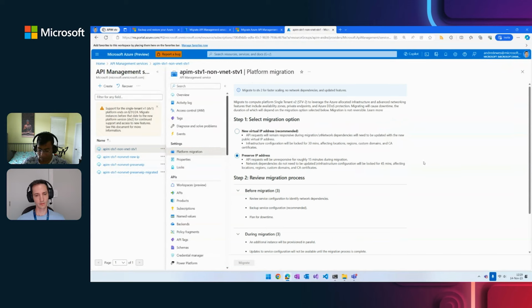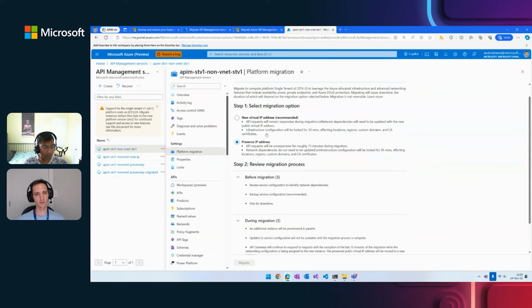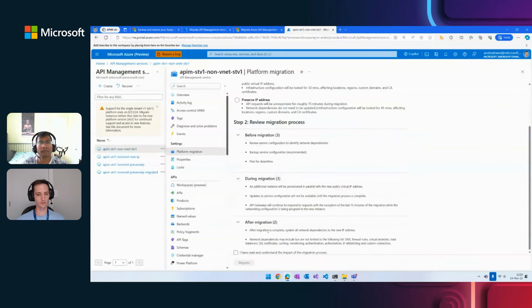Okay, and after the migration, if you chose a new IP address, then, as I mentioned at the beginning, you should check for any external network dependencies. Let's say a DNS server pointing to the old APIM IP address should now be pointing to the new one, and so on.